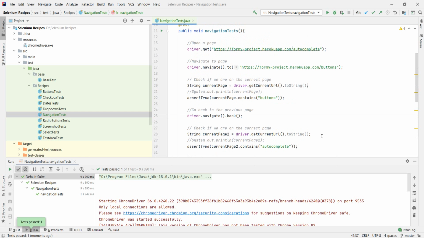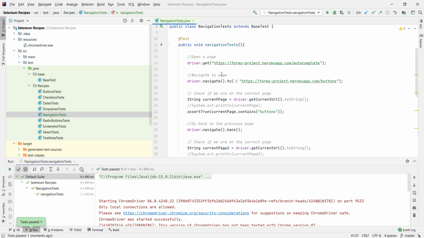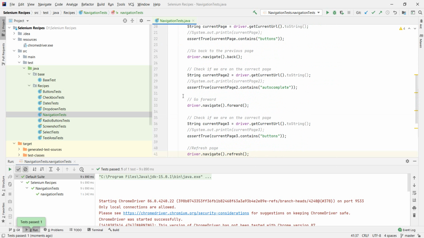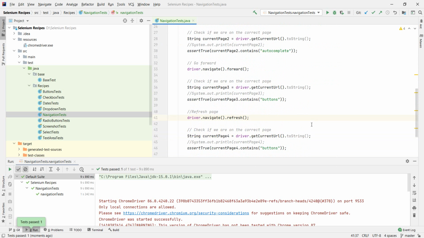So here we saw how we can navigate to a page, go back to the previous page, go forward, and refresh a page.